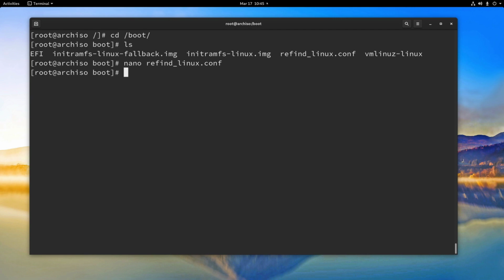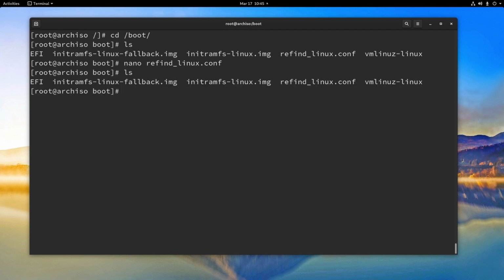Now there is another file we need to edit, and that is in another directory. So let's list again here by typing in ls. You see here we have an EFI directory. We need to go in there. So we'll type in cd EFI and hit enter. ls again to list the files. We have a boot directory there. Let's go in there. So we'll type in cd boot and hit enter.